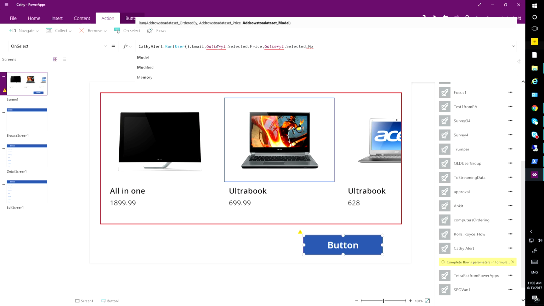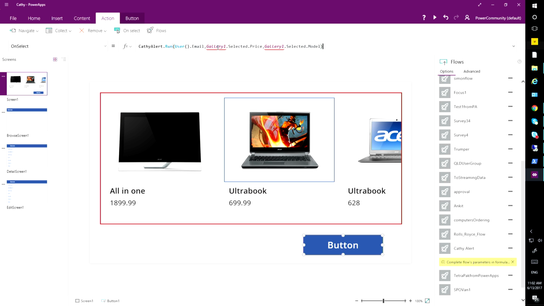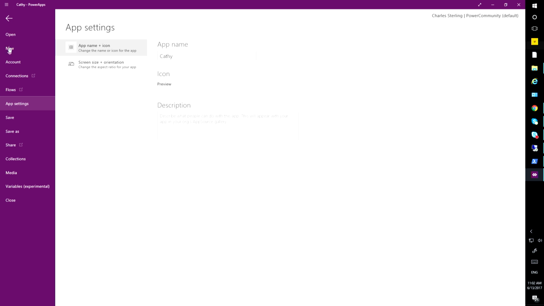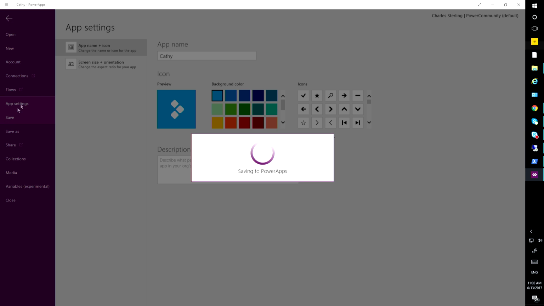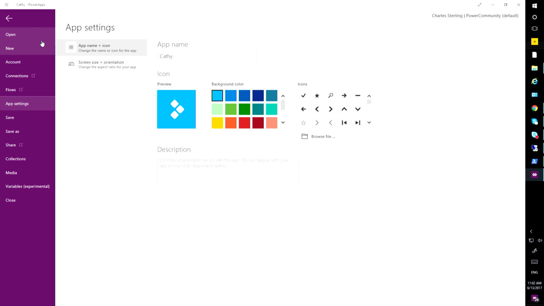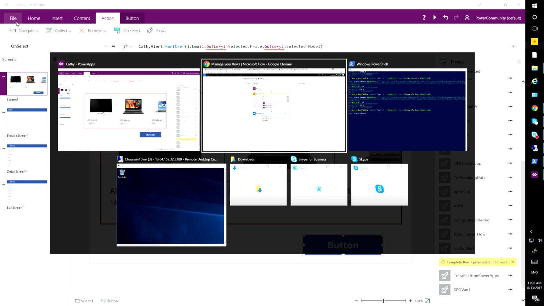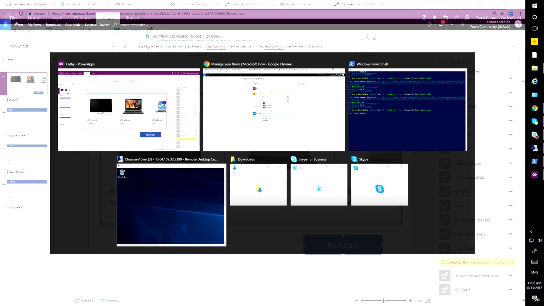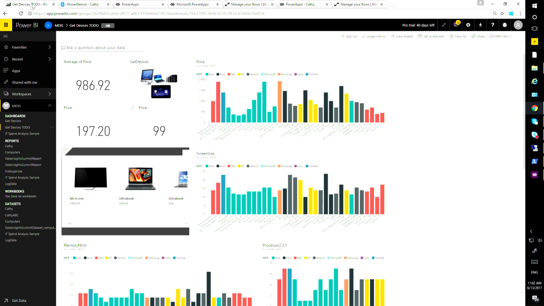Dot model, and close parentheses. Once we save this, we Alt-tab back to Power BI, our dashboard, refresh that so it picks up the brand new build. What we should see is a button, and if she selects a computer first and hits the button. If I remember which one it is. I think it's that one in the very first tab. And then do a refresh.